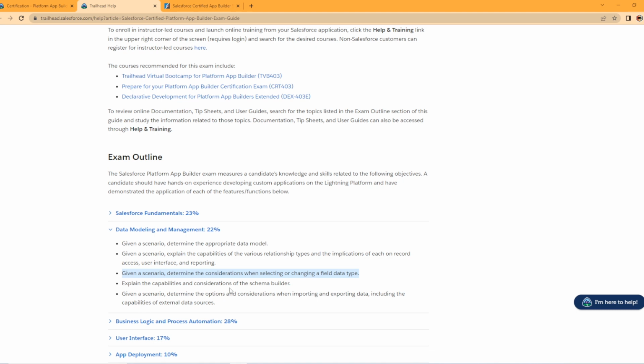Explain the capabilities and considerations of the schema builder. That was on the exam. Make sure you understand schema builder. Given a scenario, determine the options and considerations when importing and exporting data, including the capabilities of external databases. There were only a couple of questions about importing and exporting data. It was actually more about importing, but you're going to want to understand Data Loader and Data Import Wizard as well.